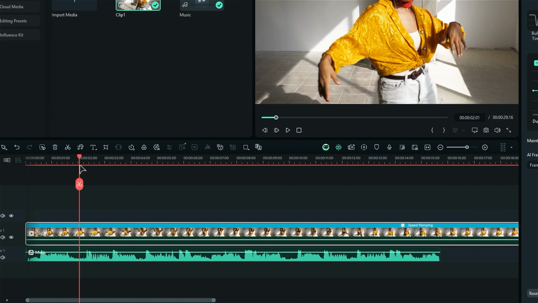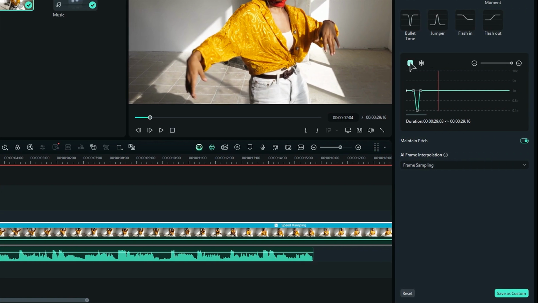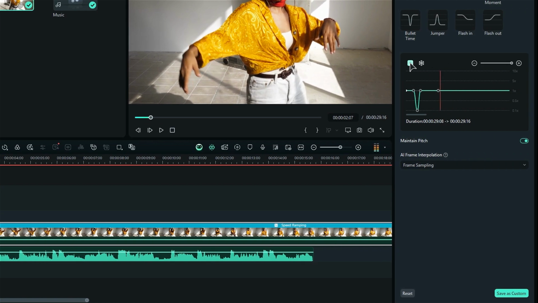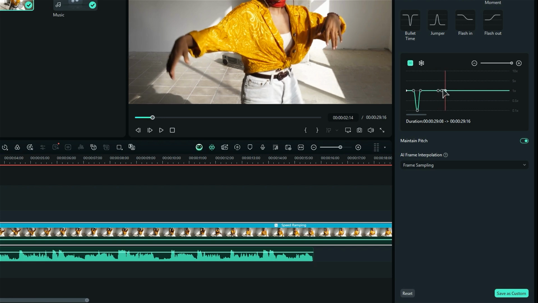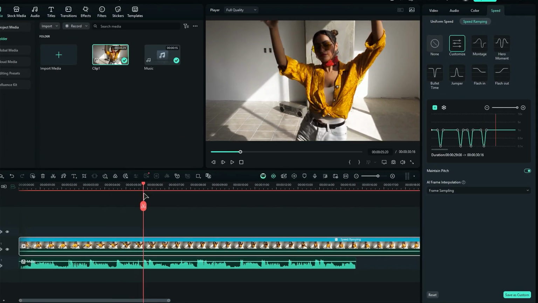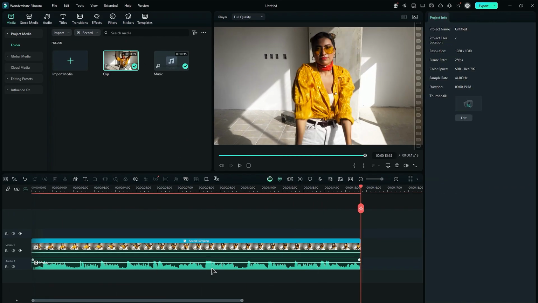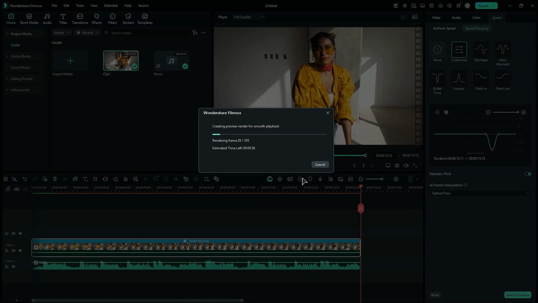Then go to the next beat, place the playhead 2 to 3 frames before the beat, then add an adjustment point, then go 5 frames further and add another adjustment point, then add another one after 5 frames, and select and drag the middle point towards the downside. Similarly, repeat the same process on the rest of the beats. Now, change the AI frame interpolation to optical flow, and then render the footage to see the preview.